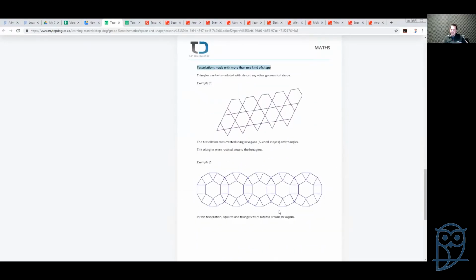So if you decide that you want to have more than one shape, you can totally do that. So this shape over here, this is a hexagon because there are 6 sides to it. And then we have the small triangle. So hexagon and triangles, hexagon, triangles, hexagon, etc. And it moves on like that. Or you could have something like this, where you have a square and a triangle going around this hexagon. And then you can keep going like that. And you can see that in between these shapes, there's no space.